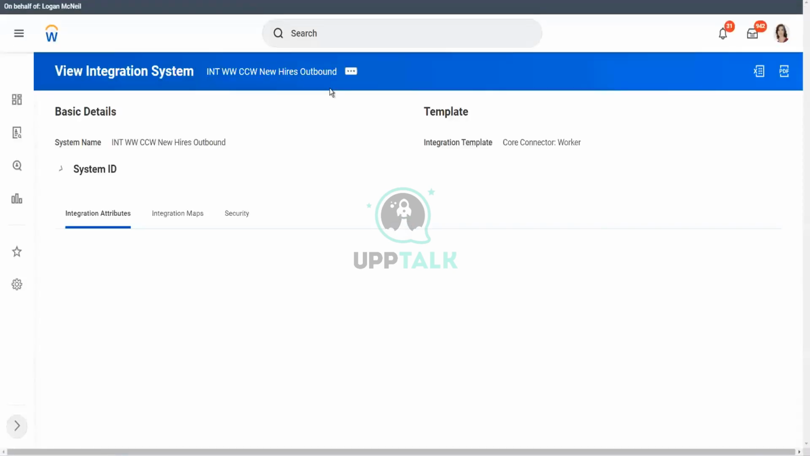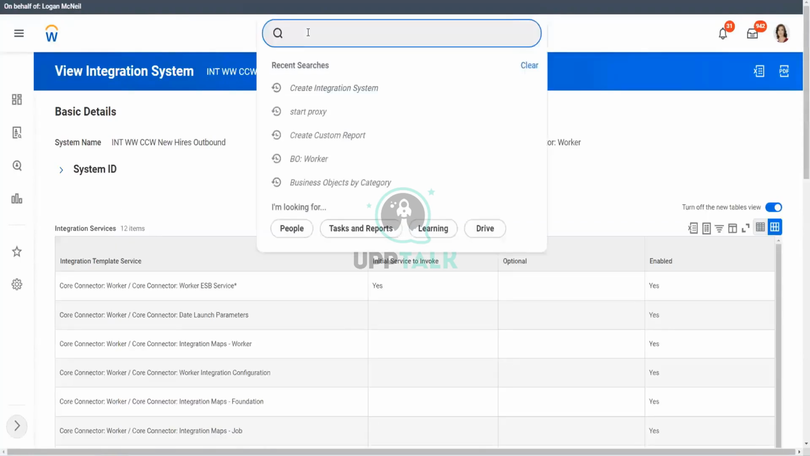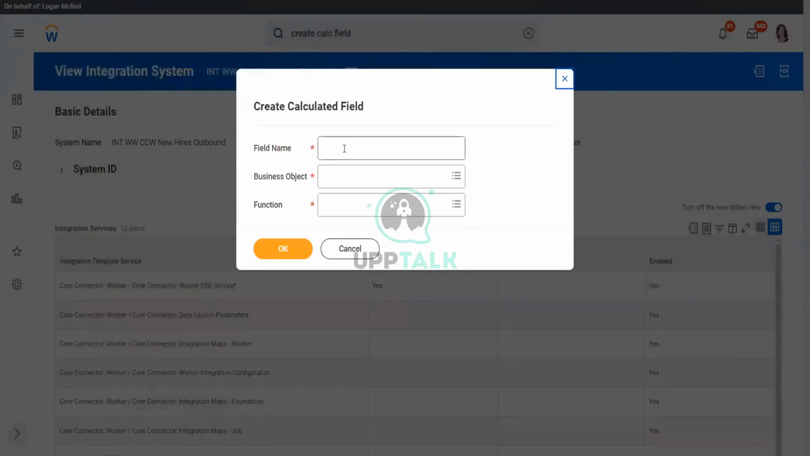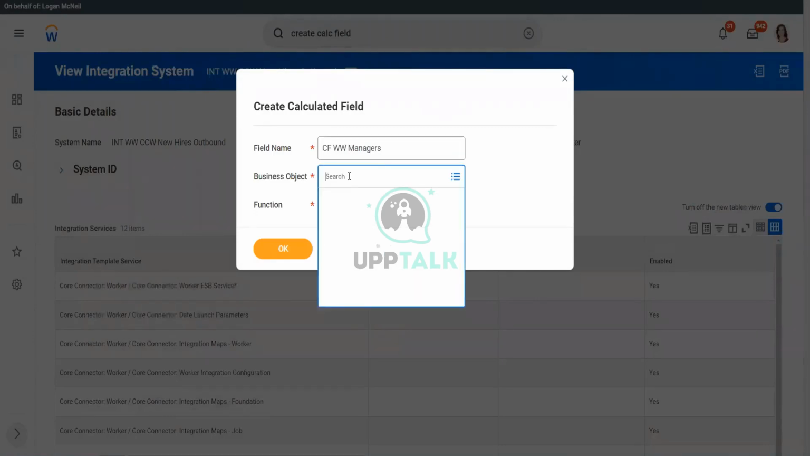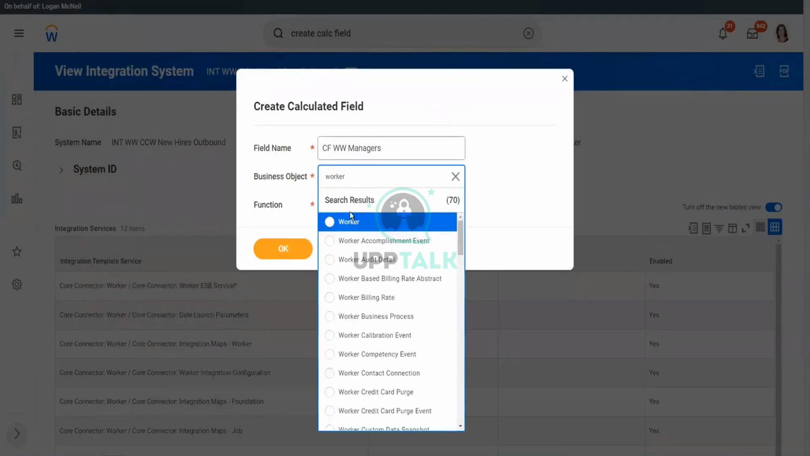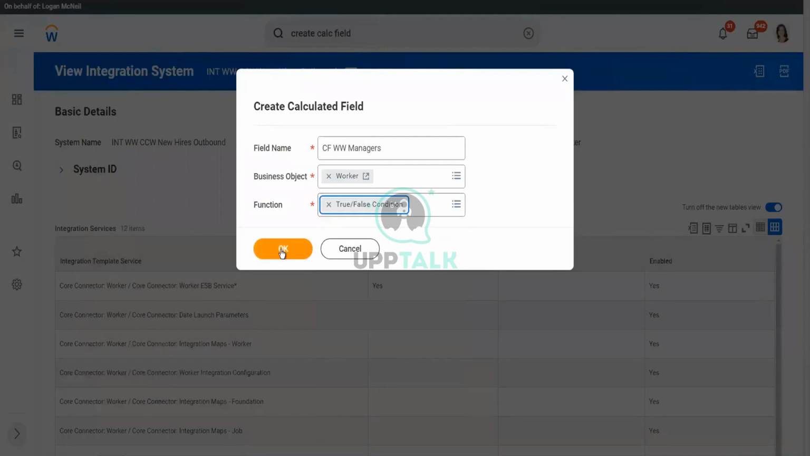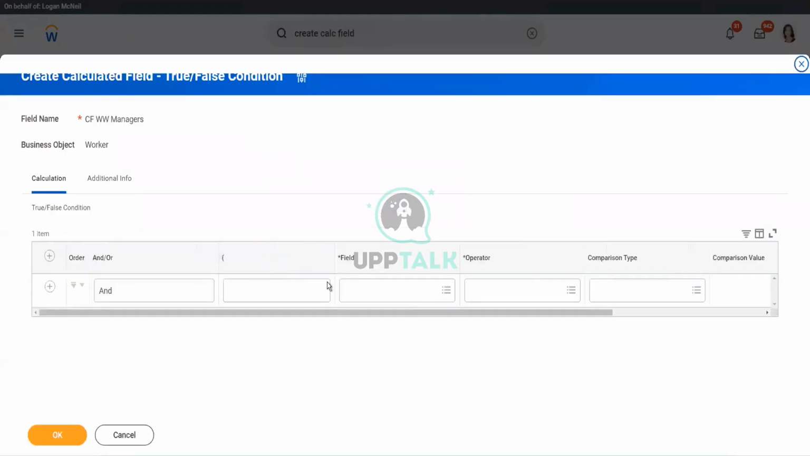So if I'm looking for, let's say, only my employees in the US. Only my US employees. So then I can create a calculated field. Create a calculated field. I will call it CF WW Managers. Right. So business object would be, the function is true-false. And you can create that field.